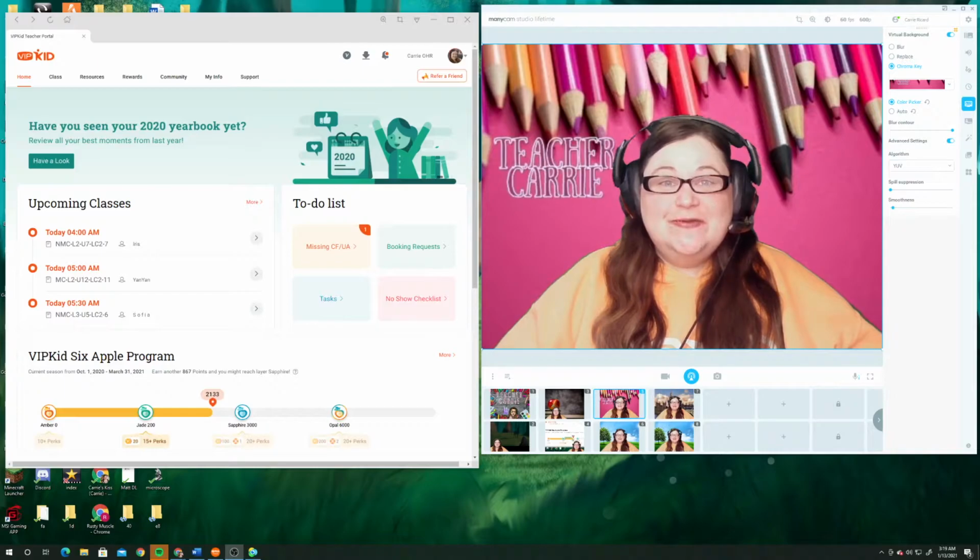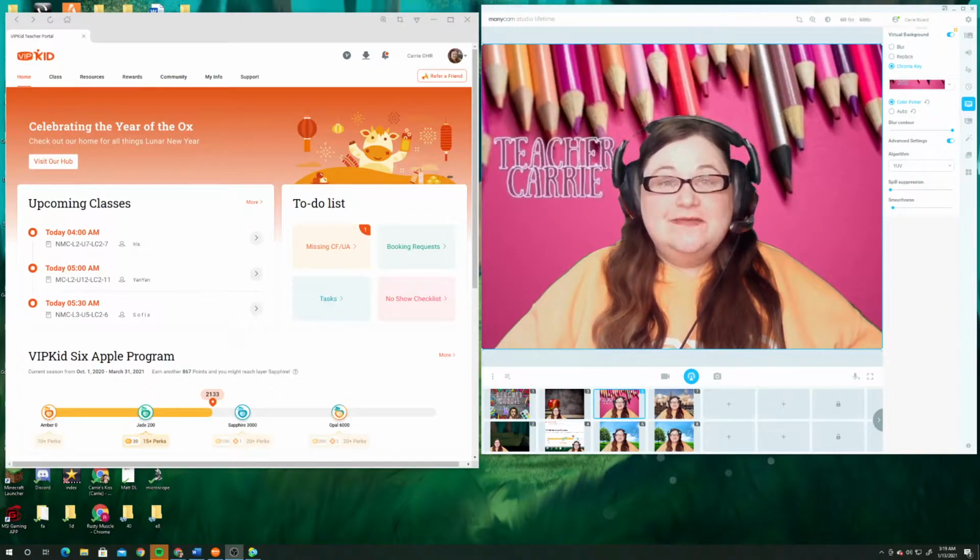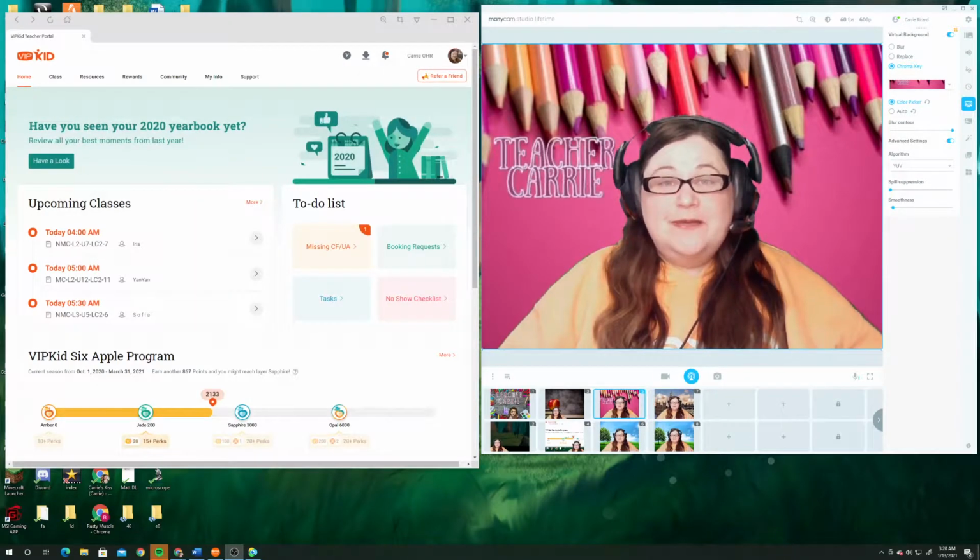Today, I want to talk with you about what you can do if your ManyCam app happens to crash while you are teaching on the VIP Kid platform. So today, you might notice that things look a little bit different. I'm actually using a software called OBS to do my screen recording so that you can see what happens if I completely close out ManyCam if I'm in my VIP Kid classroom.